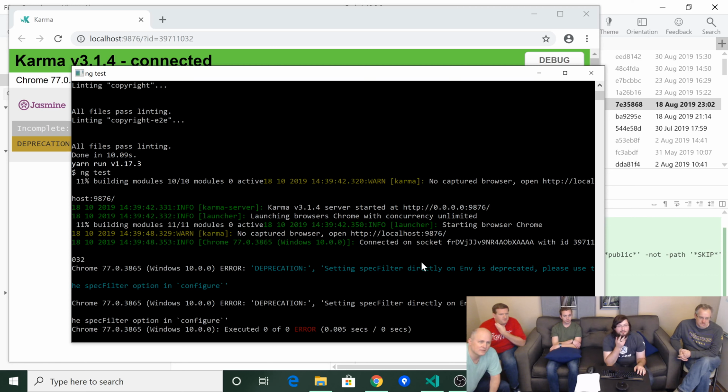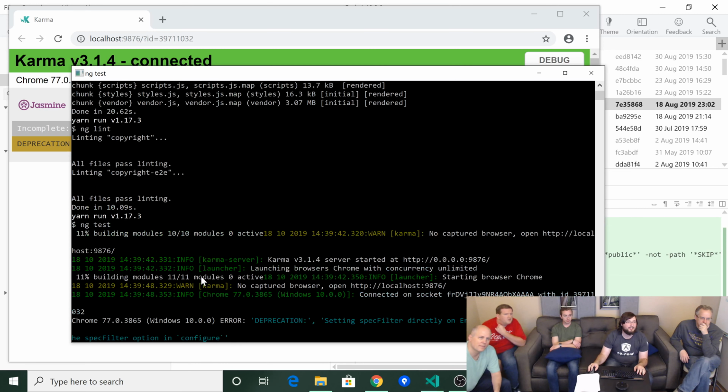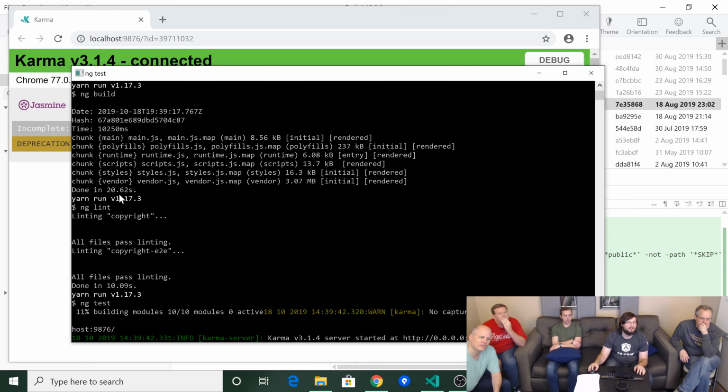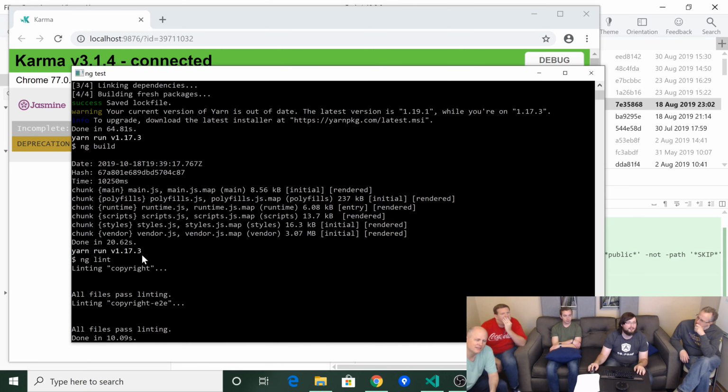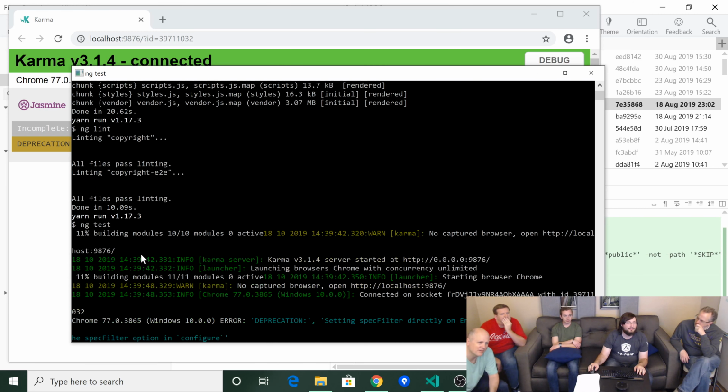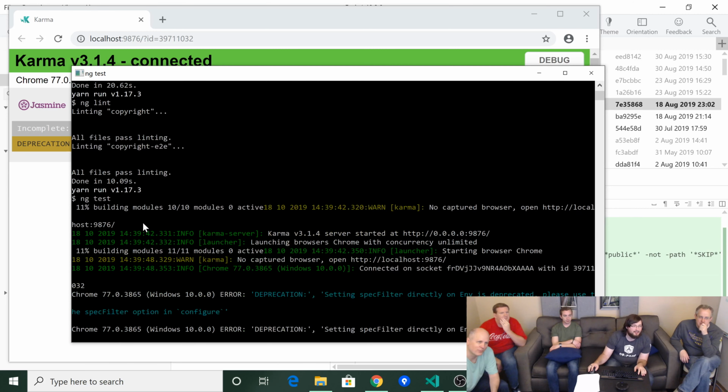Well, it seems to be complaining about a config setting. If you see up there, it says linting copyright E2E. Yeah, so that's interesting. Is copyright E2E the E2E tests for the copyright app? I think so, because those are registered as separate.